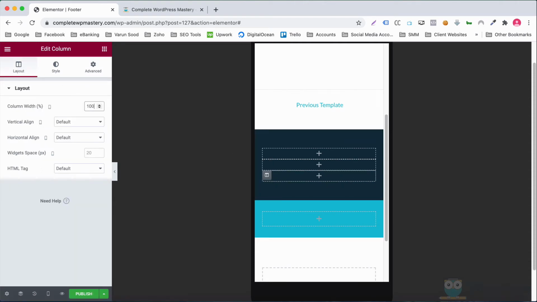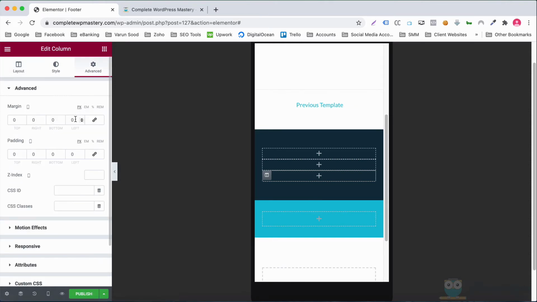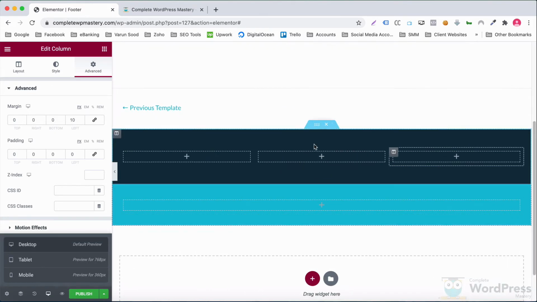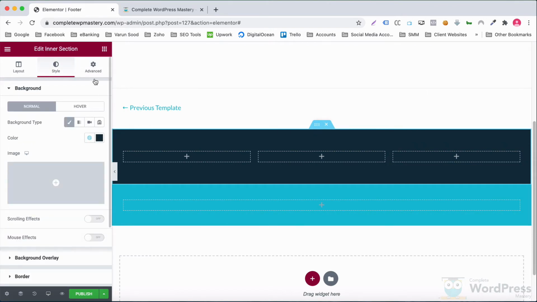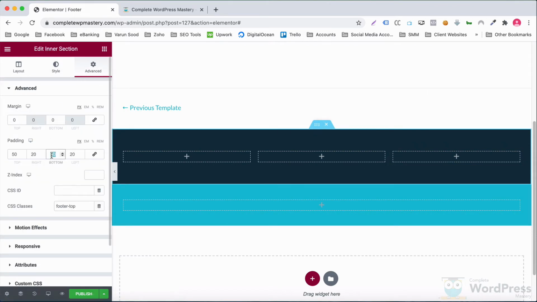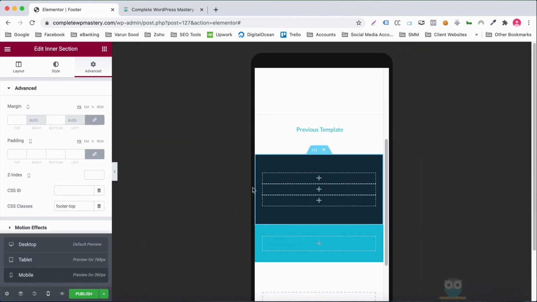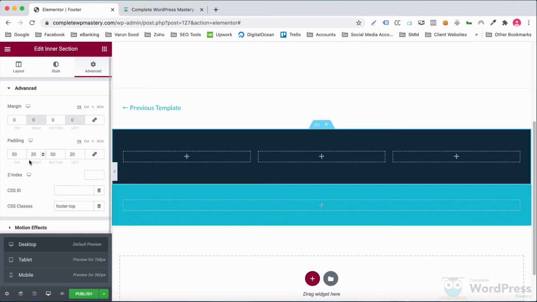The reason we don't have any bottom margin for the third column is that we have already specified a bottom padding of 50 pixels on the enclosing inner section. So there is no need to specify an extra 50 pixels bottom margin for the third column in the mobile view. The space that you see here on the left and also on the right is because we have specified a padding of 20 pixels on the left and right of the inner section.